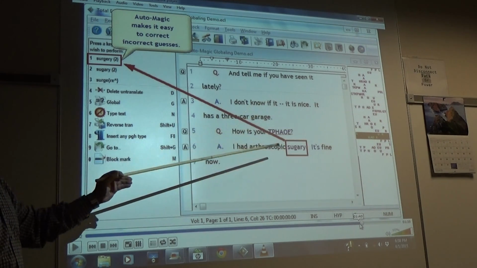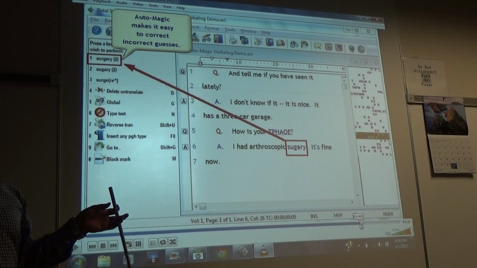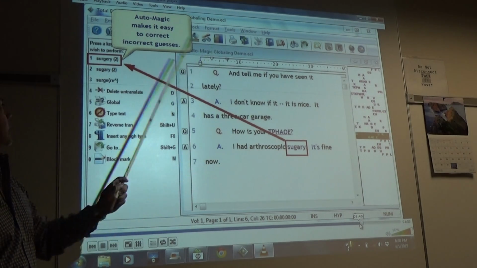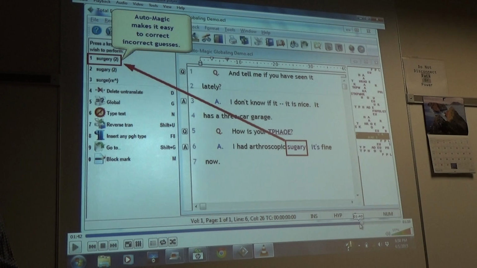No big deal. Put your cursor there. What were you trying to do? Oh, I was trying to do surgery. Oh, okay. No big deal. Put your cursor there. It gives you number 1. You push number 1, it automatically goes in there. You don't have to global it. You don't have to do any of that stuff. Okay? It's already in AutoMagic. Okay?